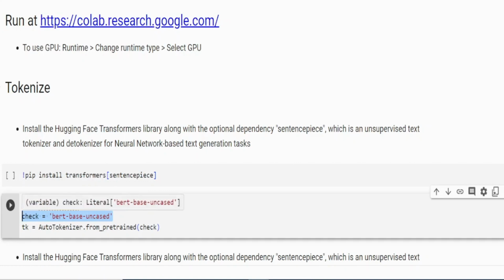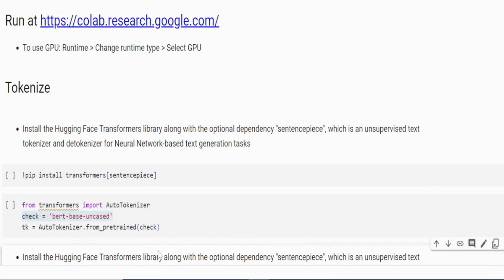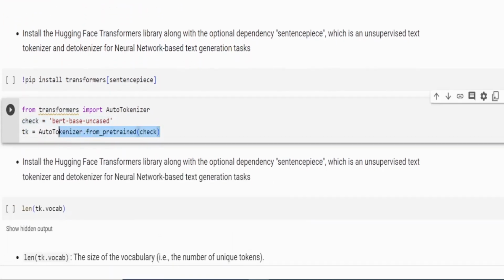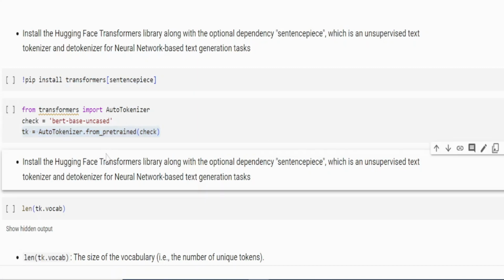In the second line, we define a variable check with the value bert-base-uncased. This variable holds the name of the pre-trained model we want to use. In this case, it is the BERT base model with uncased, lowercase tokens. Later, on the third line over here, we are creating an instance of the AutoTokenizer class using the from_pretrained method, passing the check variable to specify the pre-trained model we want to use. The AutoTokenizer automatically downloads the tokenizer associated with the specific model.